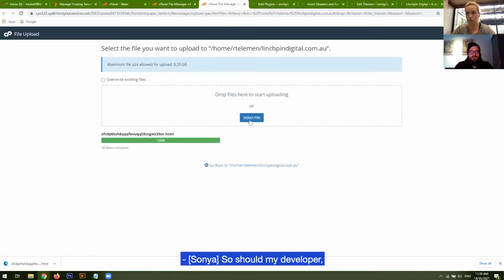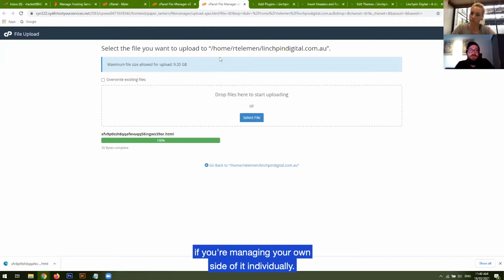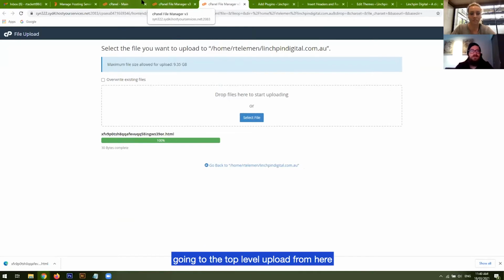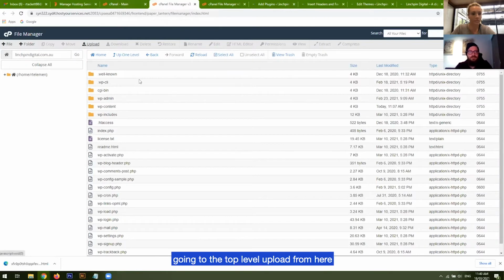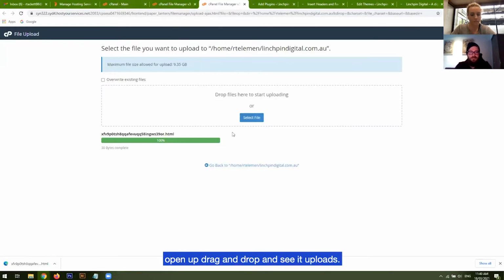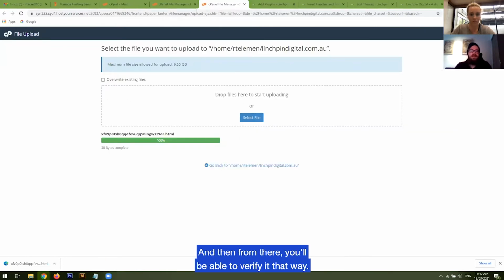So should my developer or whoever's built your website be able to provide you access to this, to do this, or is it easiest just to get them to do it? It's probably easier to get them to do it, but if you're managing your own site, this is the easiest way for you if you're managing your own site individually. So just by logging into your hosting server, going to the top level, upload from here, and then a new window will open up, drag and drop, you'll see it uploads. And then from there, you'll be able to verify it that way.